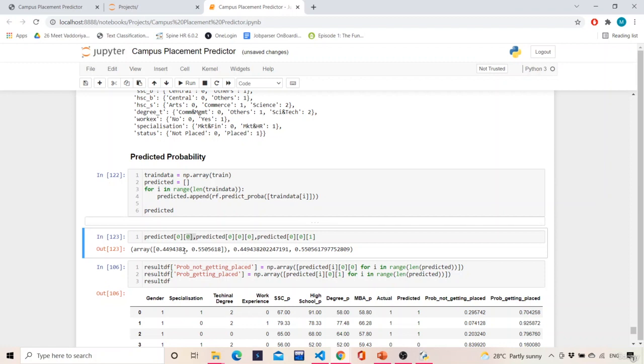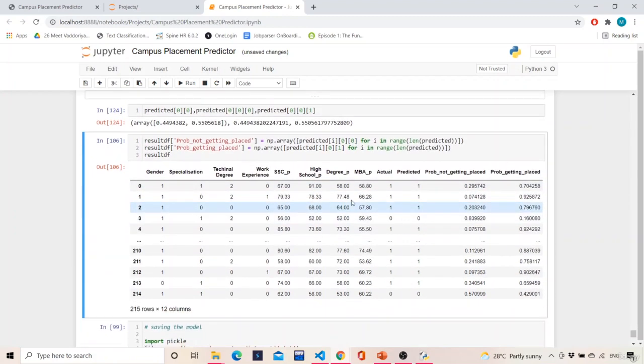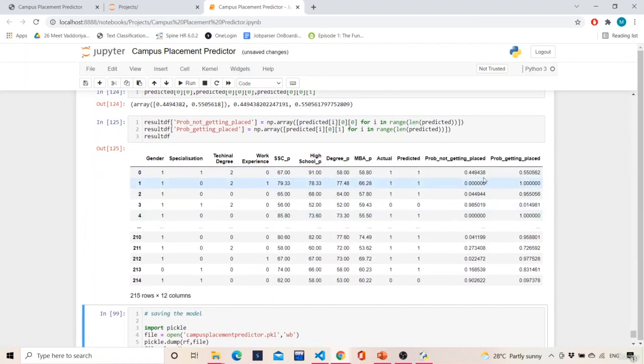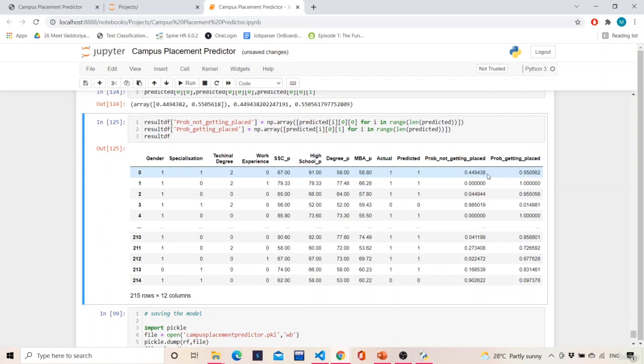44% chance is there that you will not get placement, 55% chance is there that you will get placement. So predicted of 0 will give you this 0.494 and index 1 will give you 0.55. I'll execute this, and then I'll make two columns separately: probability of not getting placed, and probability of getting placed. If I execute this, I'll get the result here. So there is a 55% chance that you will get placed, and a 44% chance that you will not get placed.